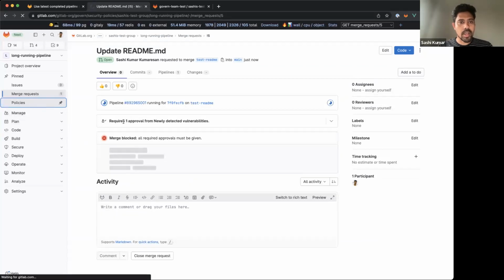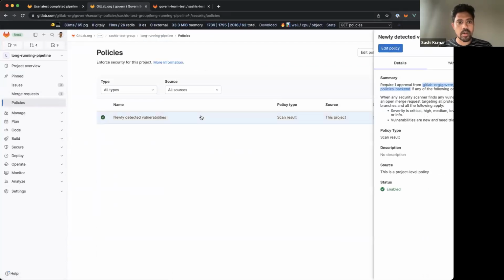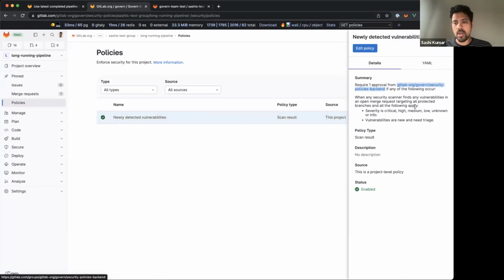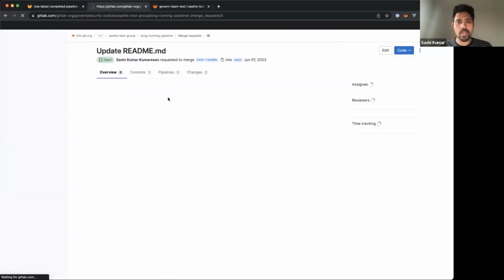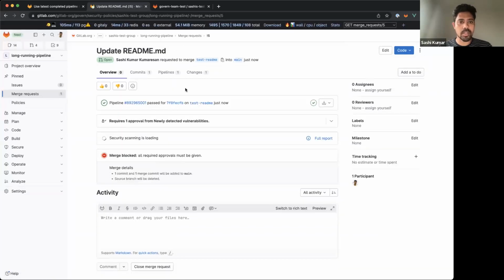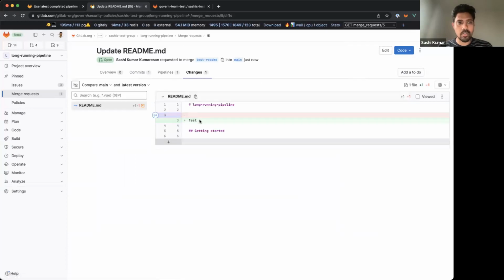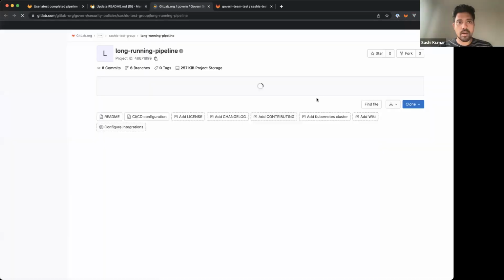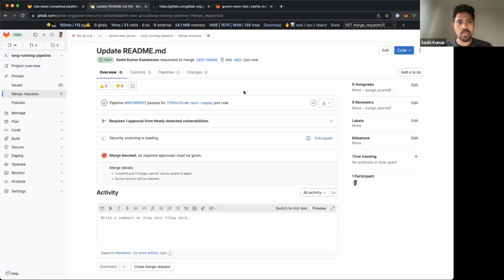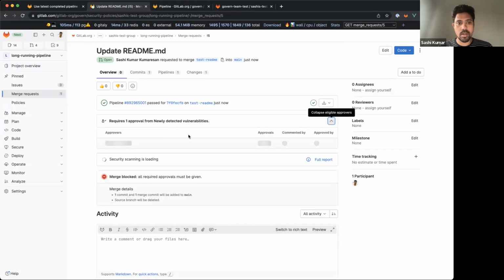So this project already has scan result policies applied to it, where we require approval on a newly detected vulnerability from any security scan in any statuses. So basically, this MR should not require approval because it does not introduce any new vulnerabilities, because it's just changing the markdown file. But in this case, this pipeline is complete, but the pipeline in the default branch is still executing. So we'll enforce approval on this MR, which is not needed at this stage.